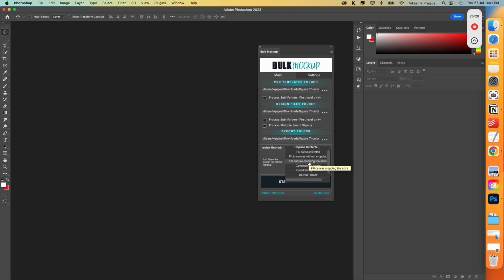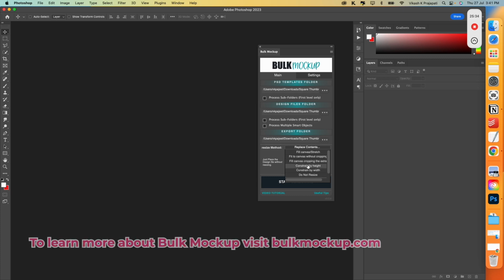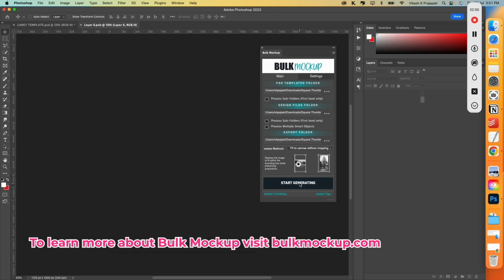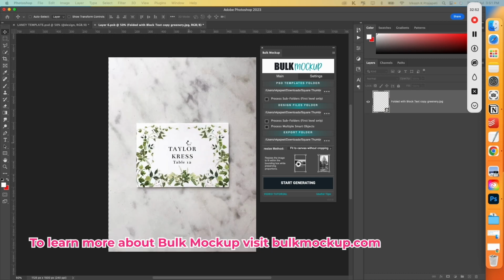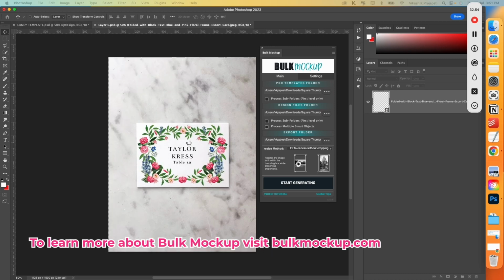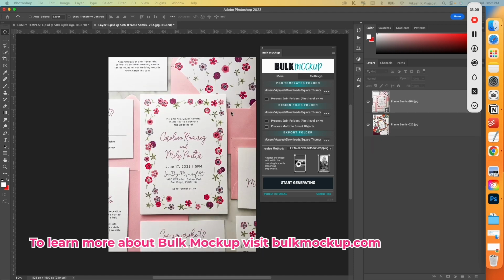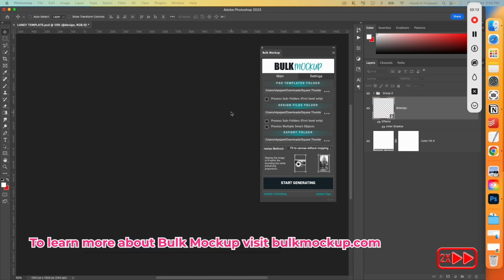These are like the resize methods I showed you previously. Those things can be applied with this plugin as well. For now, let us choose Fit to Canvas without cropping. Now, I'll click on Start Generate. It will open the template and it will replace the dynamic smart object layers. Let us wait for a while for Bulk Mockup to work. Then I'll show you the Export folder and how our outputs come out.